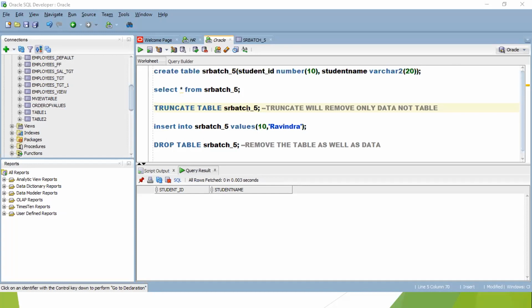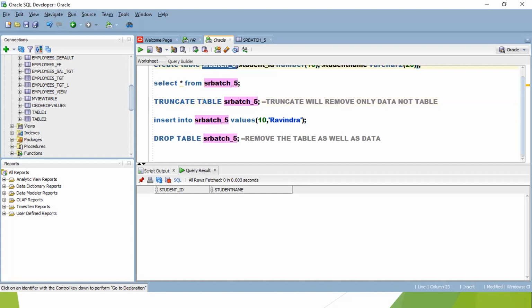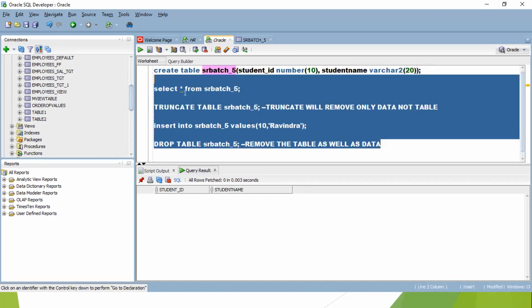Now you have created a table. Now you remove the data. You can also remove the table as well as data. Are you clear until here? Are you clear, everyone?